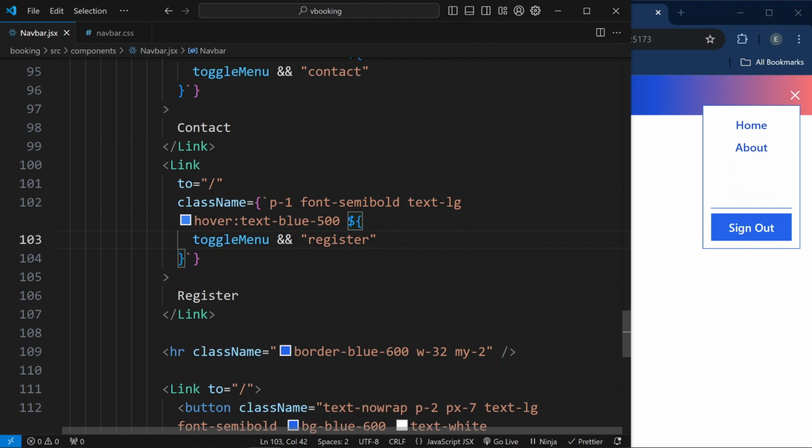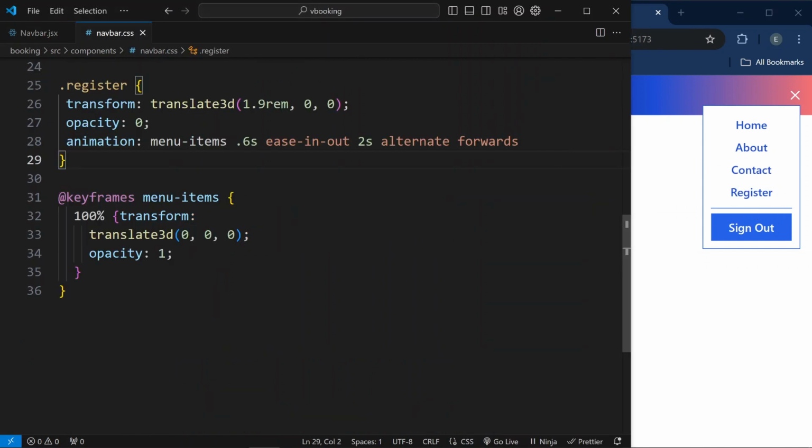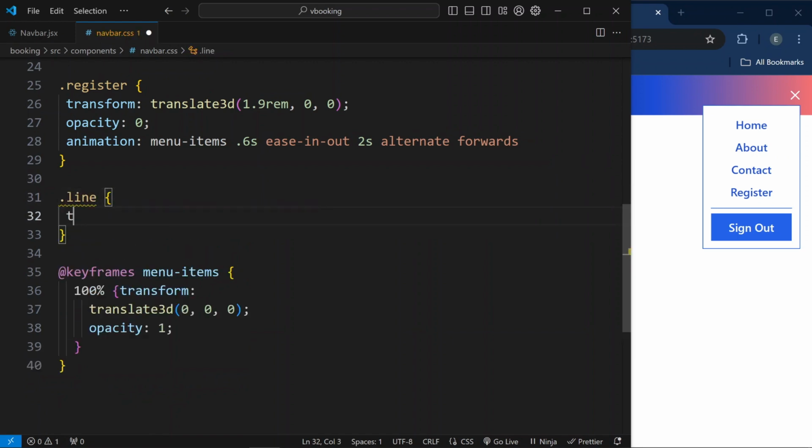Register like this. So now let's see. Now it's time for our HR. After our register, we will say line, and transform. I haven't explained the transform property. What this does is it moves our element the way we want. For that we will apply different properties to move it from one place to another.